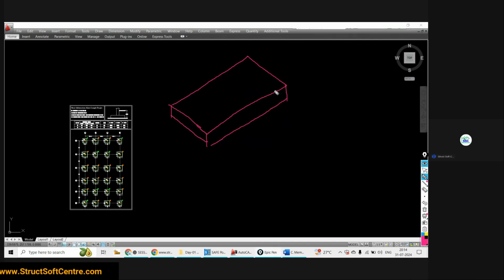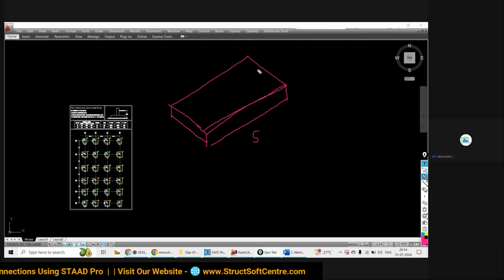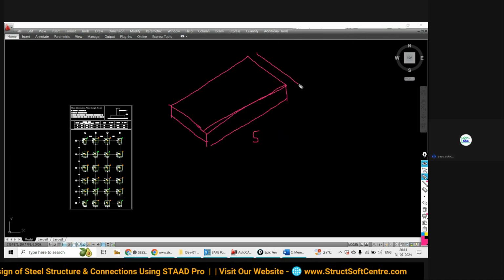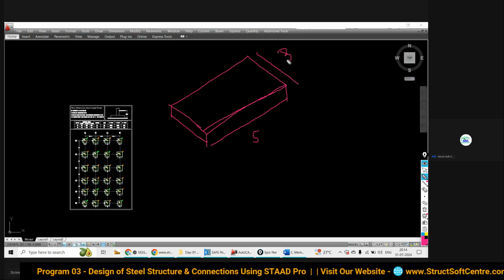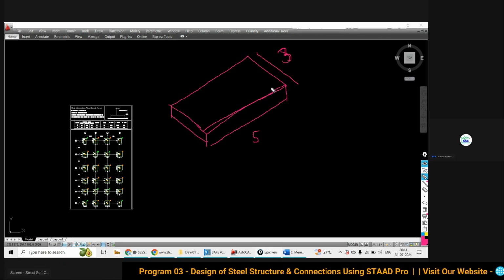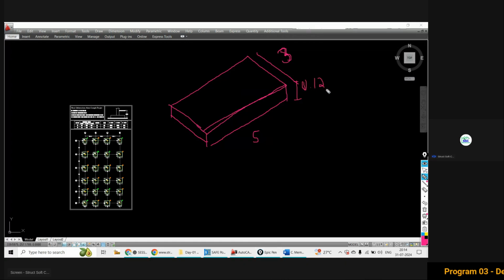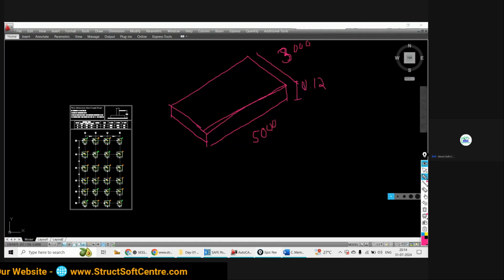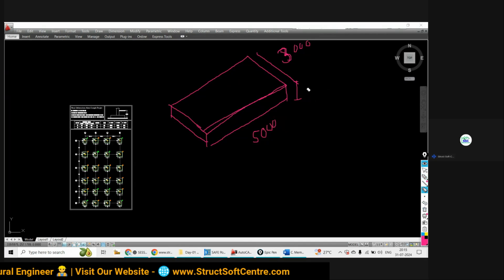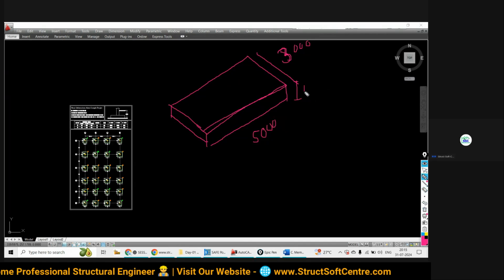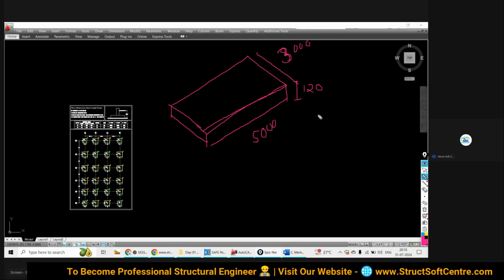Now this slab has a span in this direction of 5 meter. This slab in this direction has 3 meter. Okay, and this slab has a depth of 120 mm, sorry, 0.12 meter. So if you consider it in mm, it becomes 3000 mm, 5000 mm, and the depth of this slab becomes 120 mm. क्या बन गया ये 120.